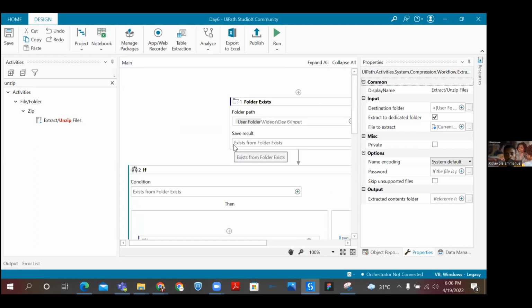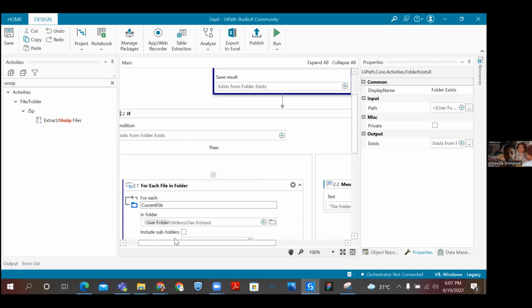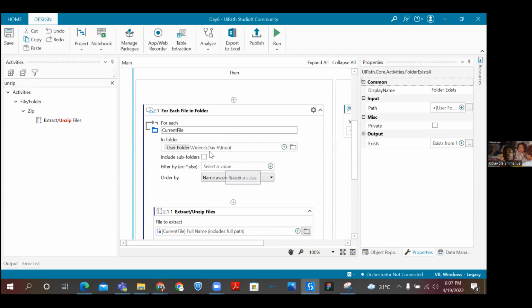So let me go over it again. The first thing I did was to check if that folder exists, because that folder is paramount to what we want to do. It's very, very important. So I want to check if that folder exists. If the folder exists, this is the condition, I want to now iterate through each and every file in that folder. The files in that folder are definitely zipped, like we did. If they are zipped, I want to now unzip them.